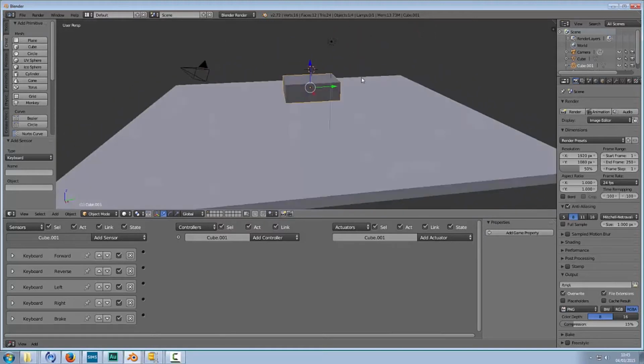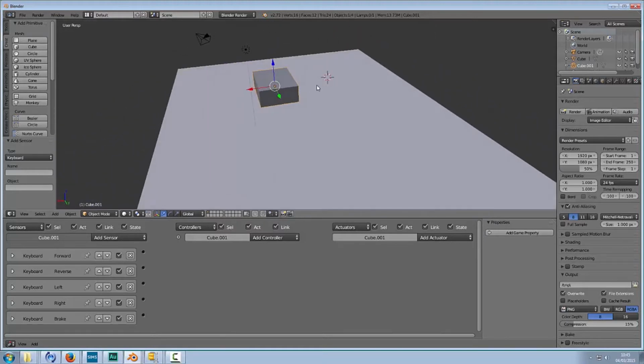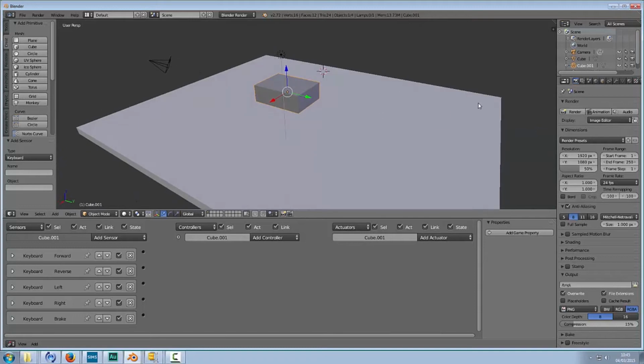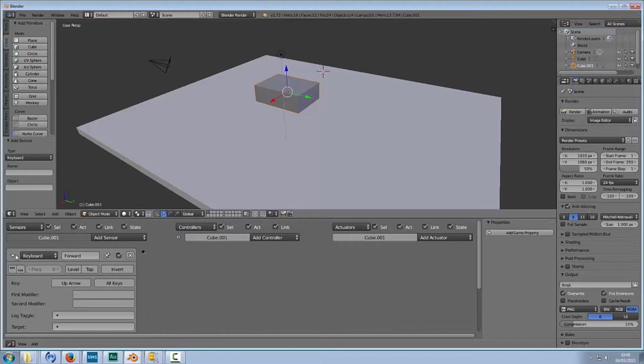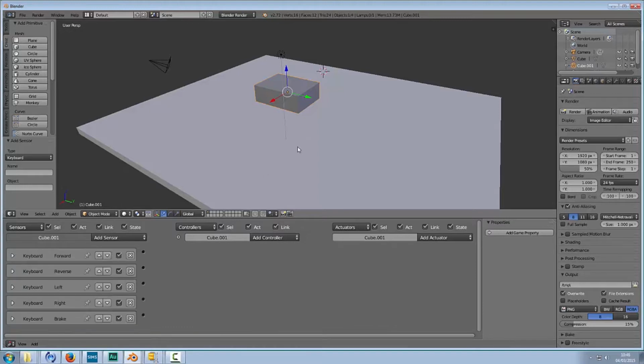I've made it into sort of more of a flat shape, the shape that a car would be though in terms of the physics if we start putting ramps and things in. I've added 5 keyboard sensors: forward, reverse, left, right and brake. All they are just directional arrows. Dead easy to do, nothing else inside there.